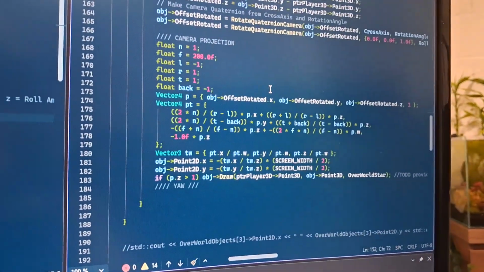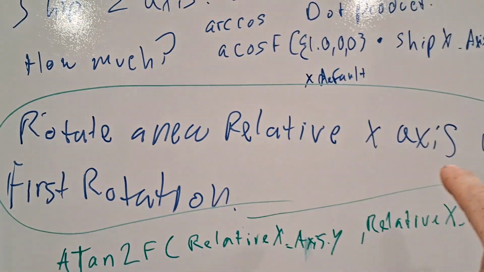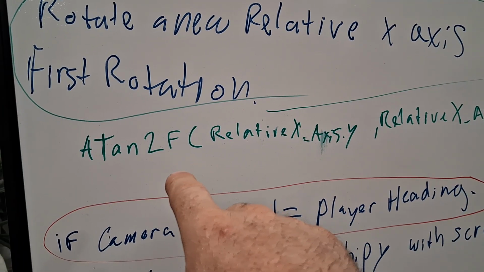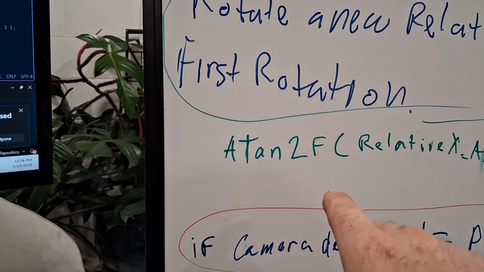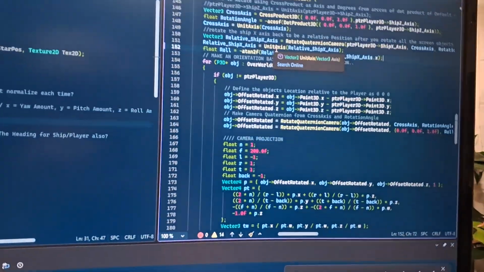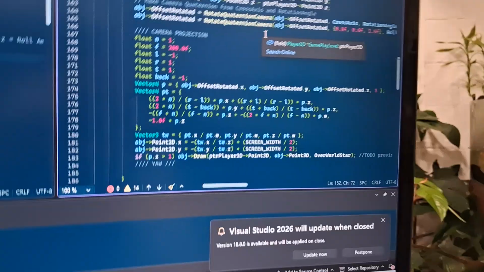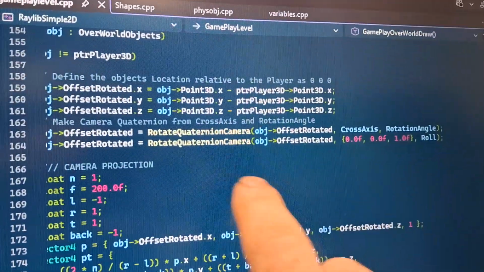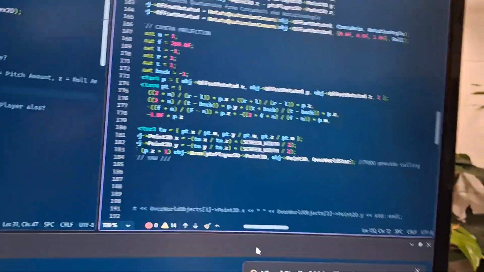And then after you rotate that, the final thing was this: rotate a new relative x-axis with the first rotation, and then use the atan on that relative axis to give me an atan2 to give me a radian turn for the final roll amount, which would happen right here. These are the 2 rolls that cause the camera to be aligned finally.